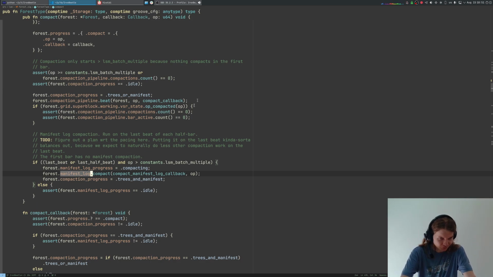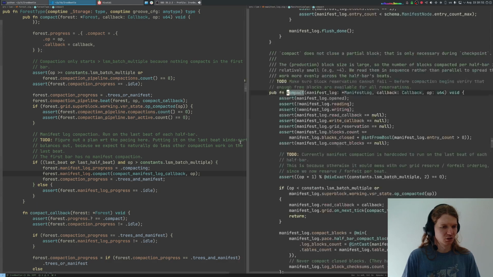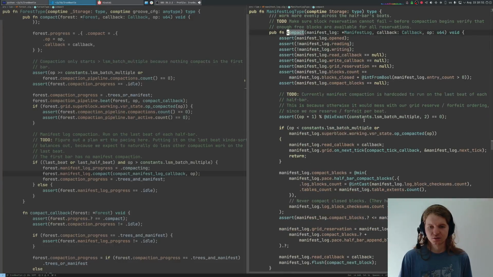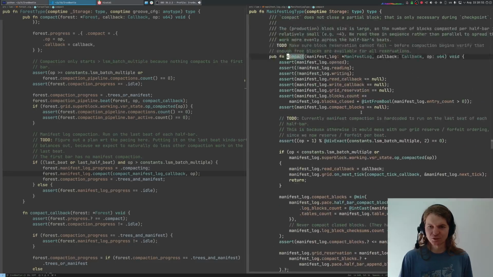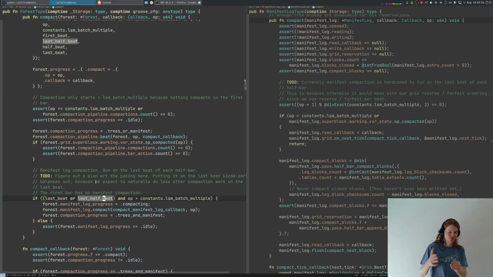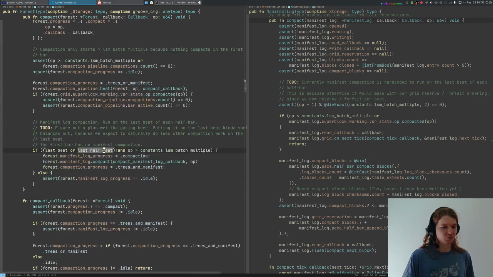Okay, so assuming that we've somehow dealt with compaction of the tree, how do we compact the manifest? Which is something we should land in the code which we've seen. Have we seen this? Yes, I think we've seen this, but we'll see it again. So for the manifest log, we compact it only twice during our compaction interval: on the 15th bit and on the 31st bit.